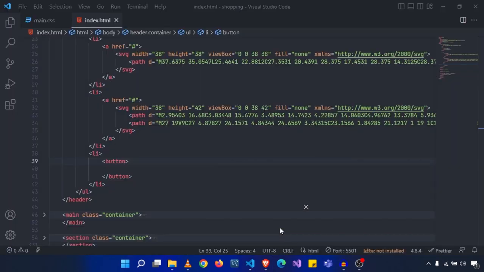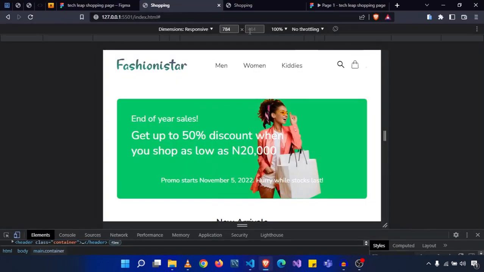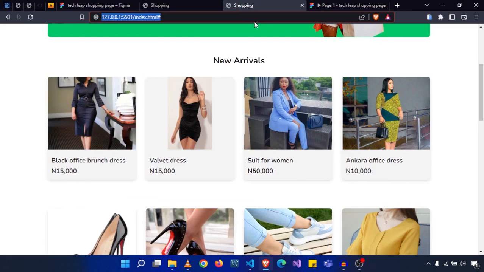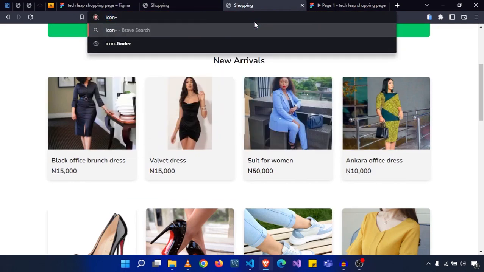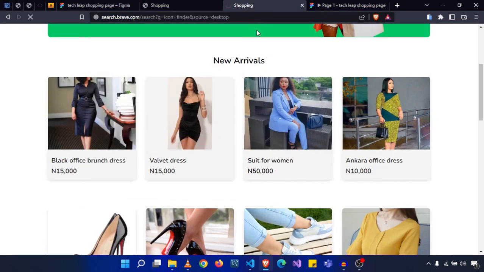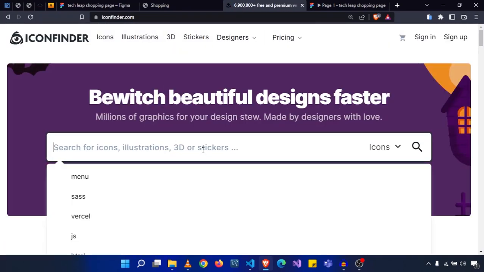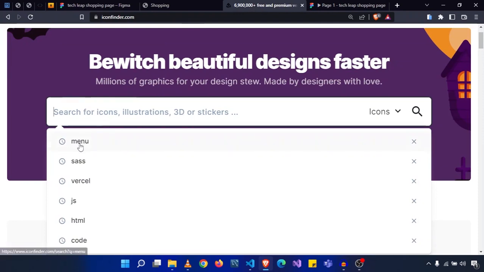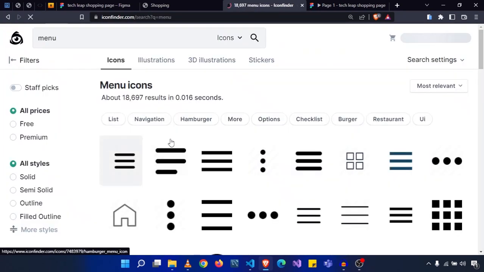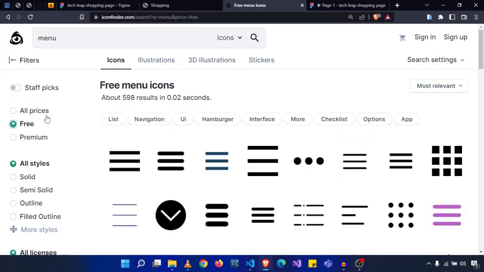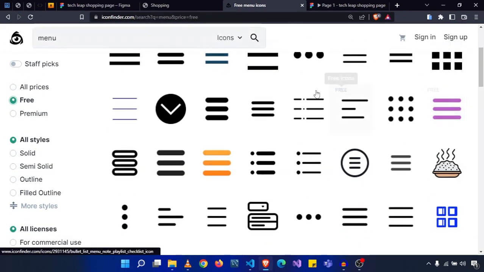Now, whenever I'm getting an icon, be it an SVG icon or any other kind of icon, a popular place where you can get it is a site called Icon Finder. So if I go to Icon Finder and click on this to take me to the site, I can actually search for an icon. Now the icon we want is a menu icon, so I'll click on that menu icon. So this is like the icon we want. I need a free one. Which one do we go for?